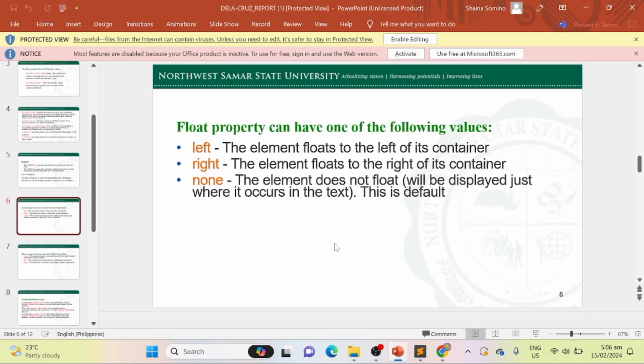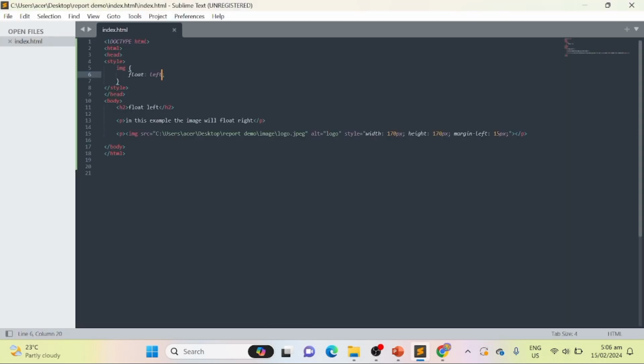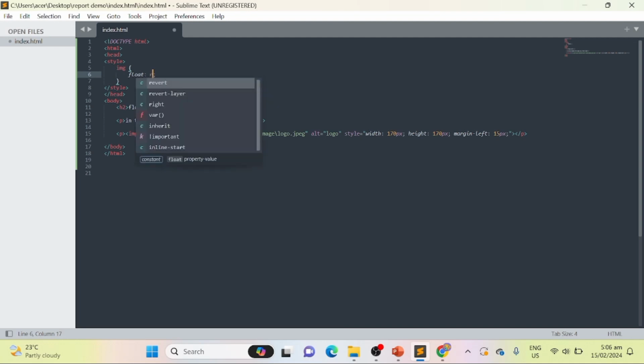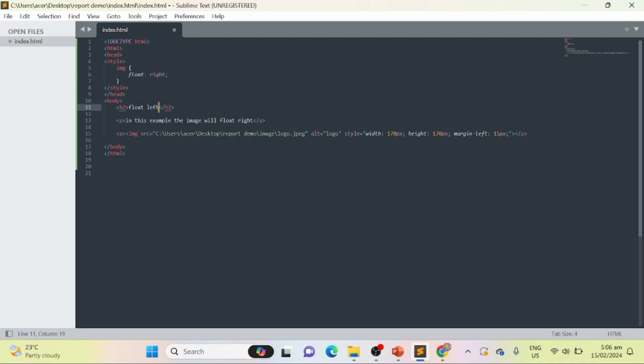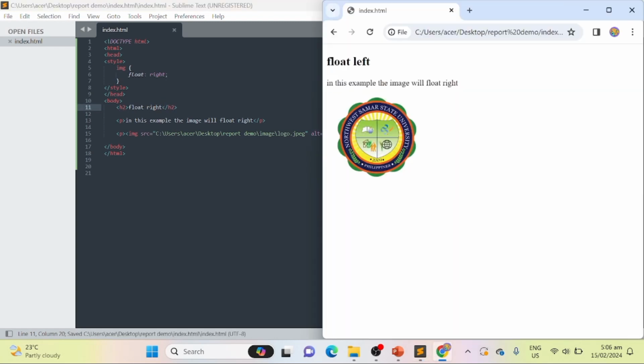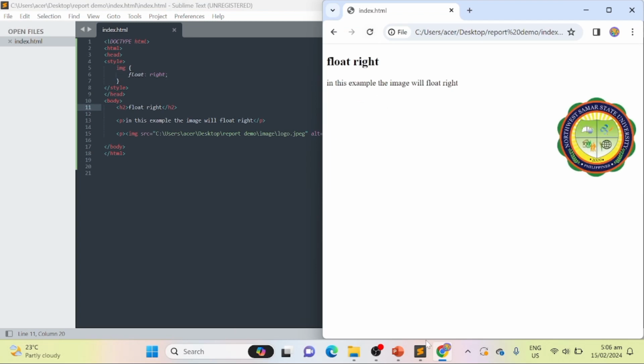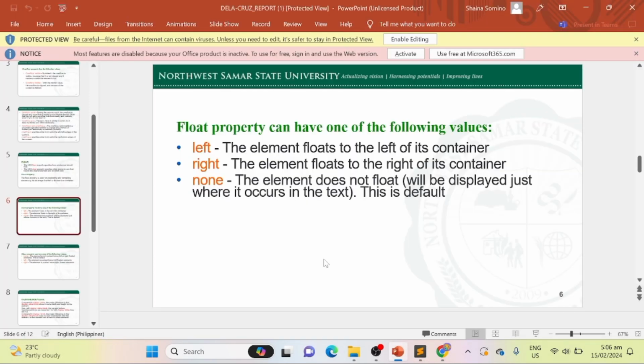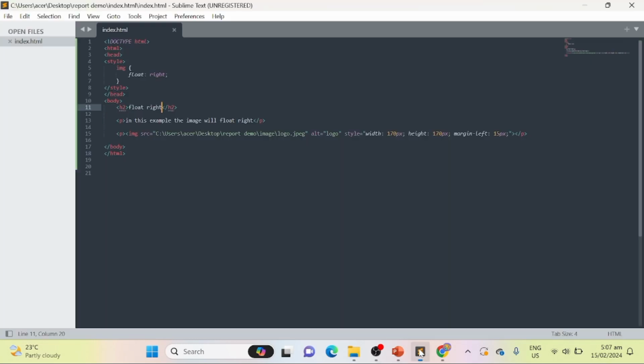Next is right: the element floats to the right of its container. Based on what we applied earlier, when you write right, the picture floats to the right. Next is none: the element does not float, and will be displayed just where it occurs in the text. This is the default. Here is an example of none.